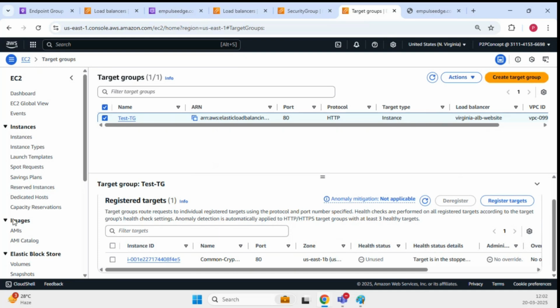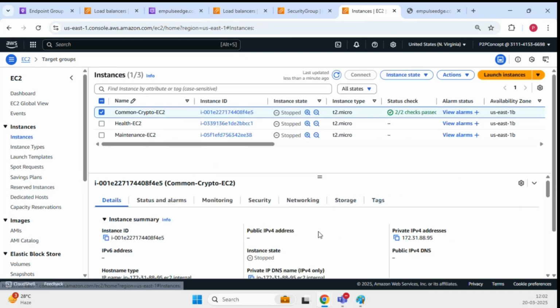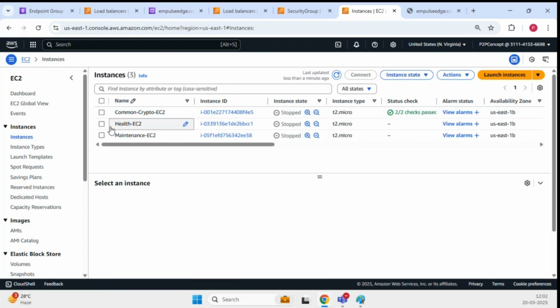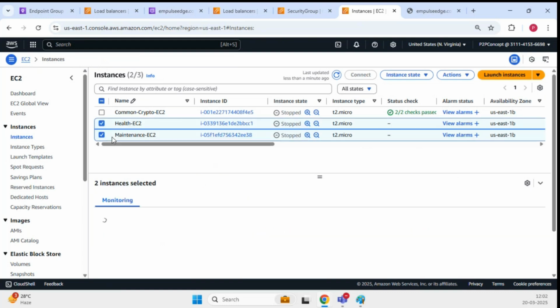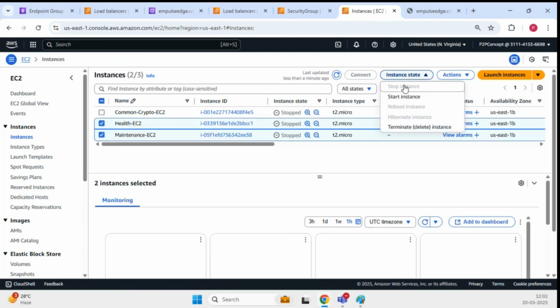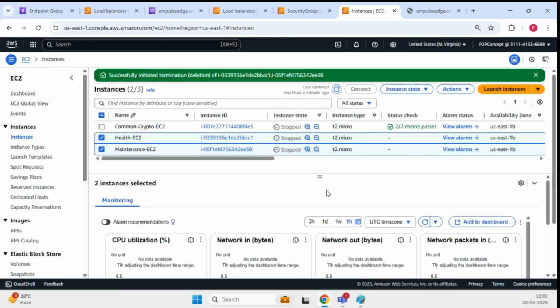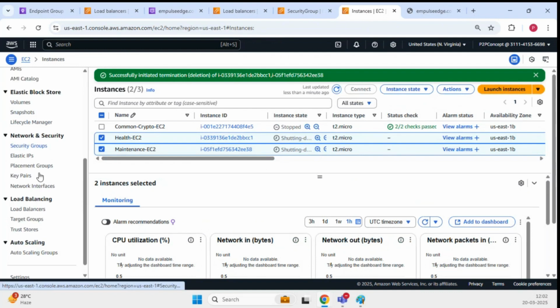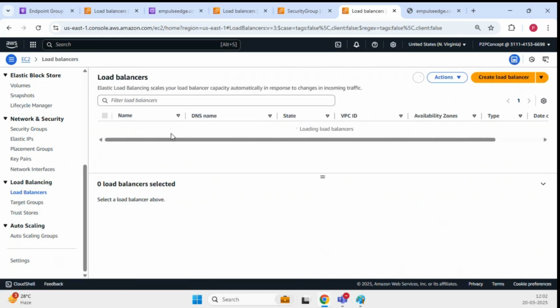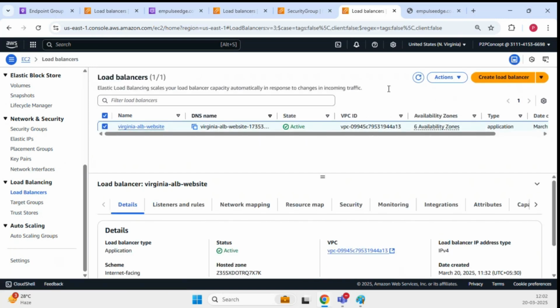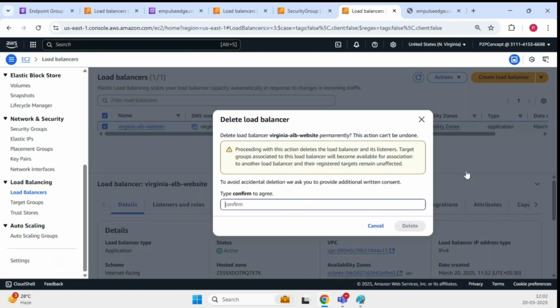To do so, I'll go one by one. I went to North Virginia. Let me clean this up. I have already stopped these instances. These two, I'm not needing. Do you need these instances? Health and maintenance? No. Okay, fine. Let me terminate. I've terminated them. Now I will go to the load balancer and delete this load balancer.